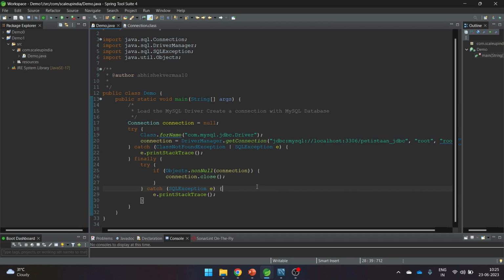So I hope that we have done all these things step by step, and now these things are clear to you. Now after this, let's say that when I execute the code, I will be able to create a connection, but only if an exception occurs will I get something.